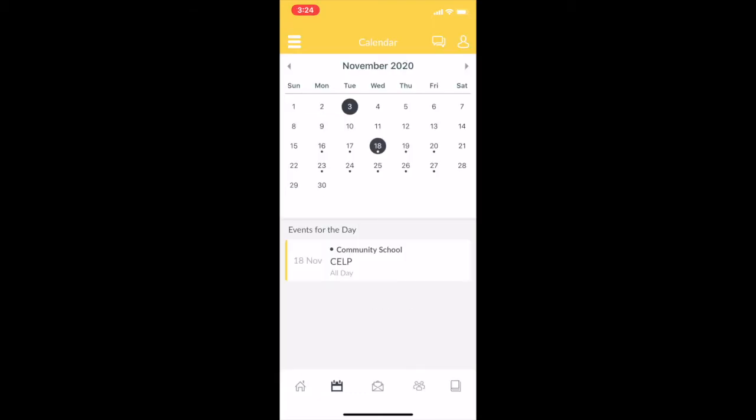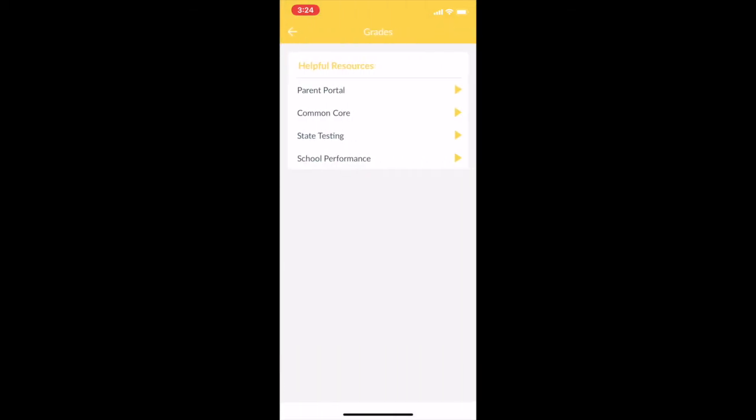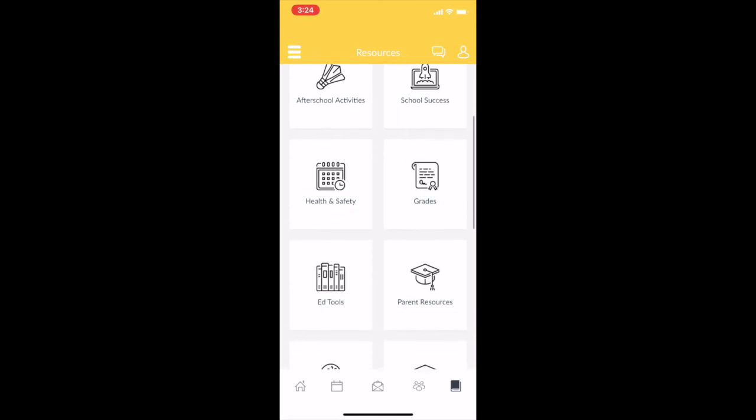Flyer Connect is more than just messaging. You can see calendar events from the school and your classroom. Plus, take a look at our robust resource library with links to parent portal, health and wellness resources, and academic tools.